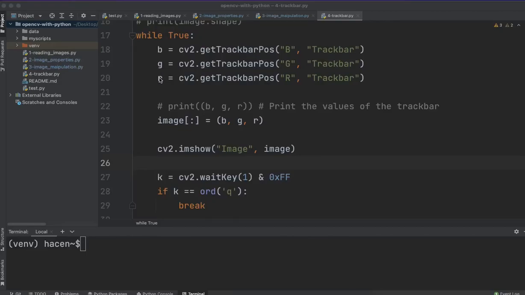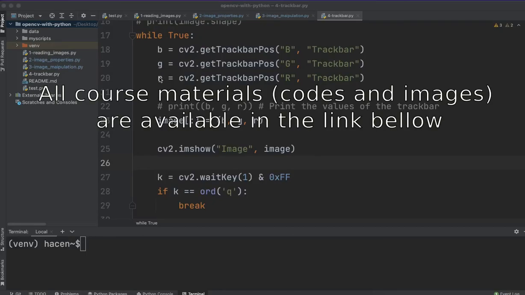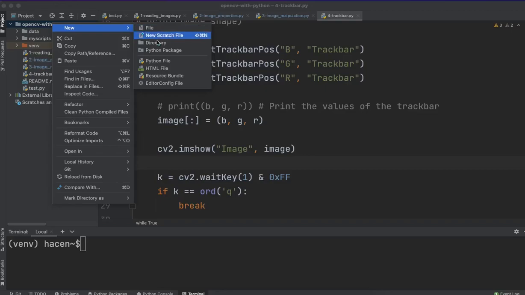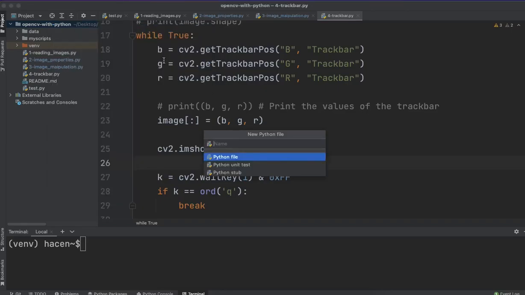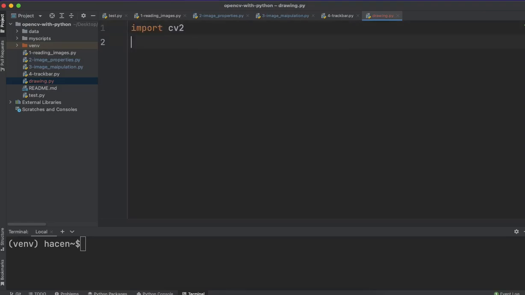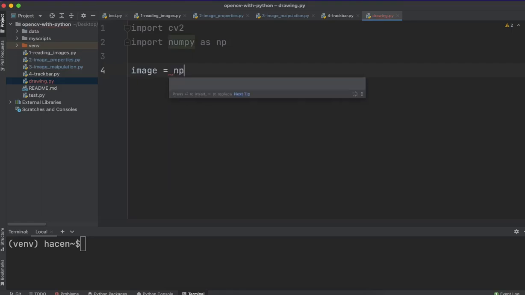We'll see how to use OpenCV to draw some shapes on the images. So let's start by creating a new file. I will call it drawing.py, and I will import cv2 and numpy as np for short.